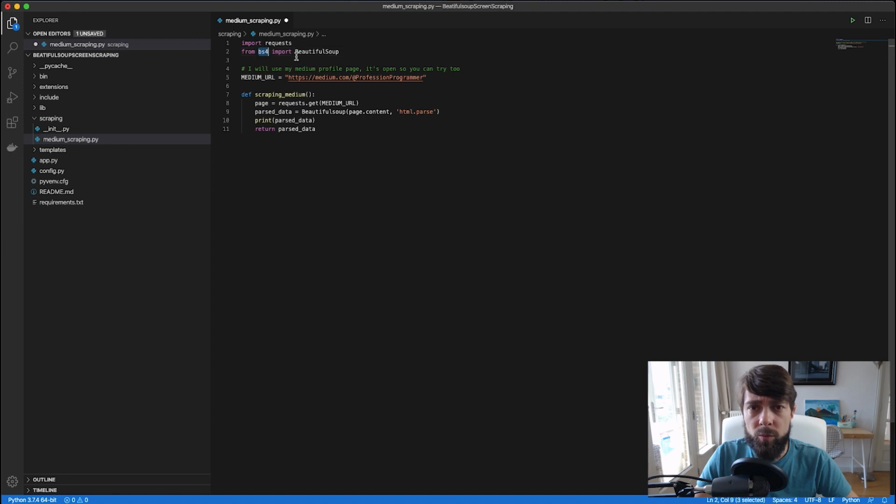And BeautifulSoup itself, the package, is named bs4, and inside this we import BeautifulSoup. Okay, nice. So we created a medium scraping method. First of all, we're gonna do the get to the medium URL, so we can get the information from there. And after we get the content, the page has a variable that is content, so I can get this. And we need to pass another parameter.